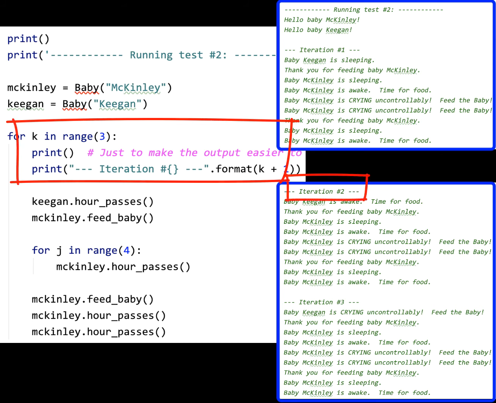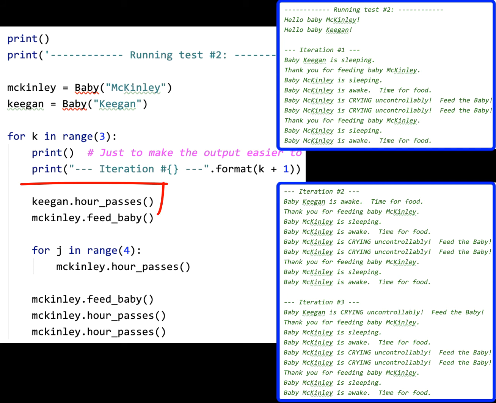Then cry_passes is called on the Keegan object. This is the second time that cry_passes has been called on Keegan since Keegan was constructed or fed. So it prints the second of the 3 messages that cry_passes can print. Baby Keegan is awake, time for food. The code then calls feedBaby on McKinley. feedBaby prints thank you for feeding baby McKinley. It also resets the clock for cry_passes with regard to McKinley. Note that it has no effect on Keegan.